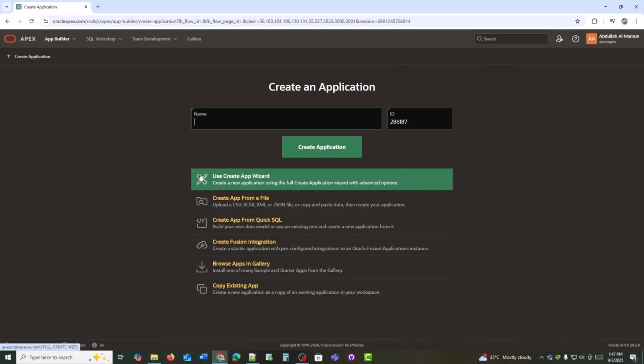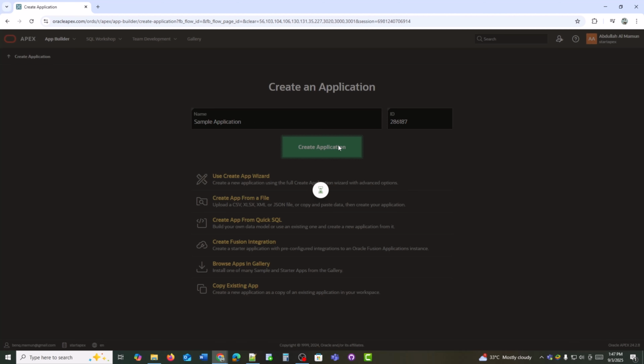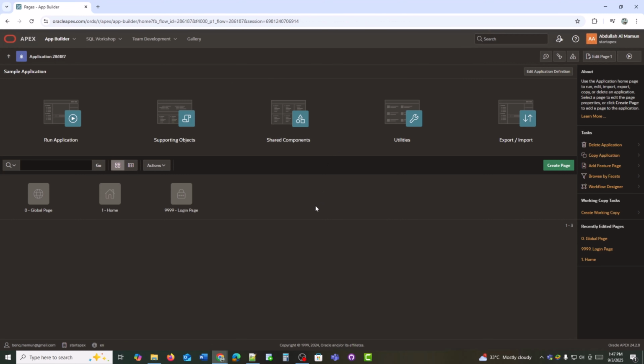Now I give my application a name. Let's call it Sample Application. Here, I can also set the appearance theme, choose features like authentication, activity reporting, or access control. For now, I'll keep it simple and go with the default settings. Now I will click on Create Application. Now I will click on Run Application.